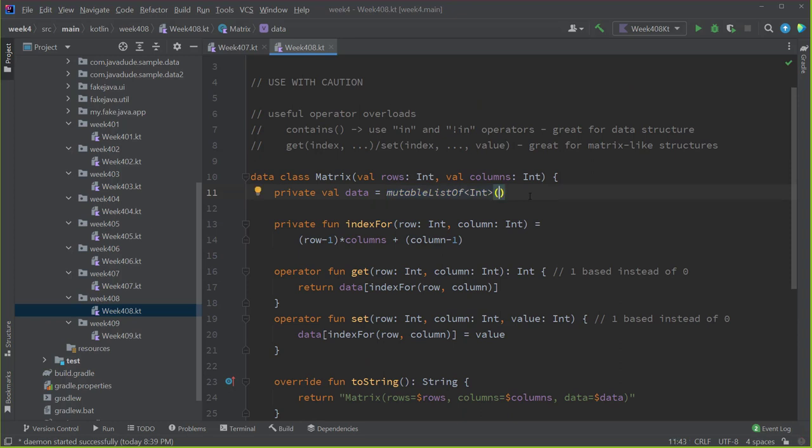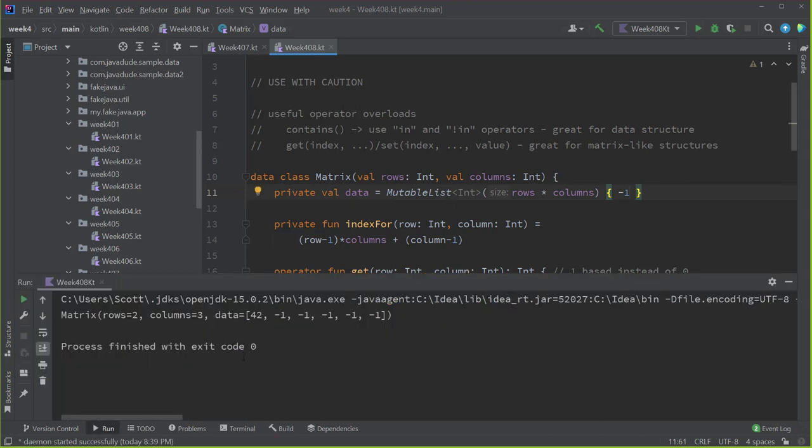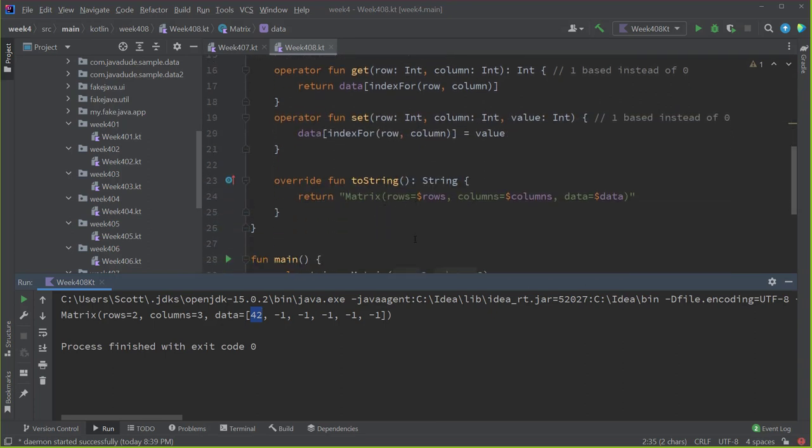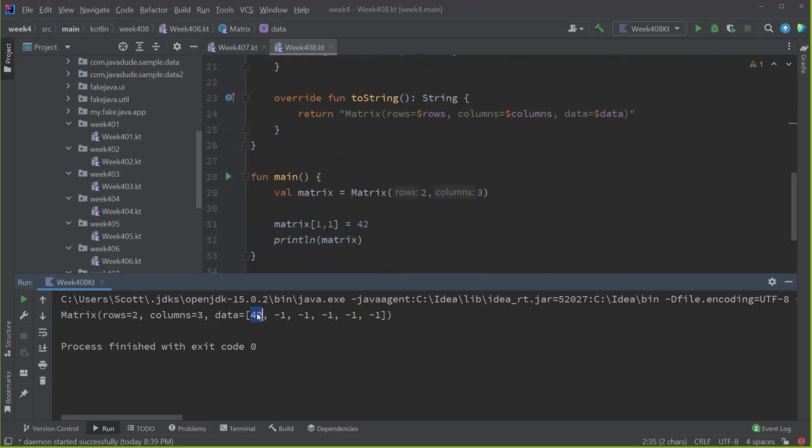So what I really want to do inside here is say MutableList, uppercase, and pass in the number of slots. So it'll be rows times columns. And then I pass in an initializer for what each value is going to be to start with. Actually, let's pass in a negative 1. And let's try that now. So we're seeing that the 42 came in at 1, 1. So 1, 1 is the first slot, so it filled it in.